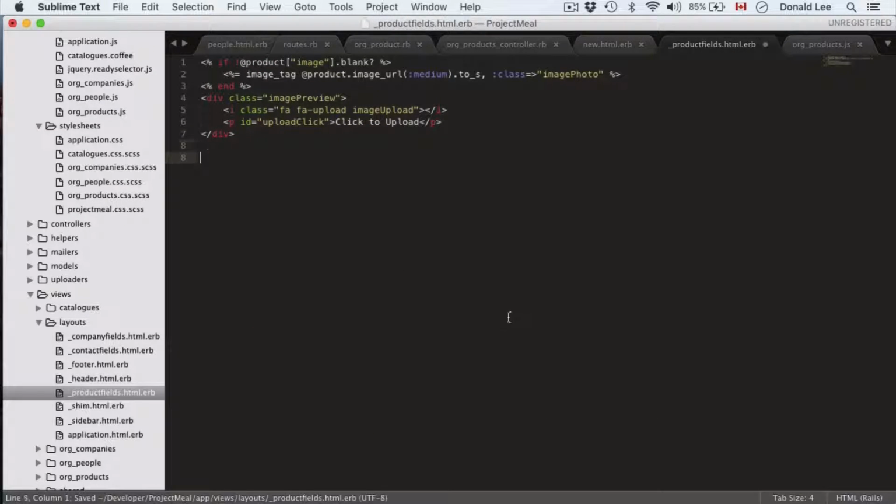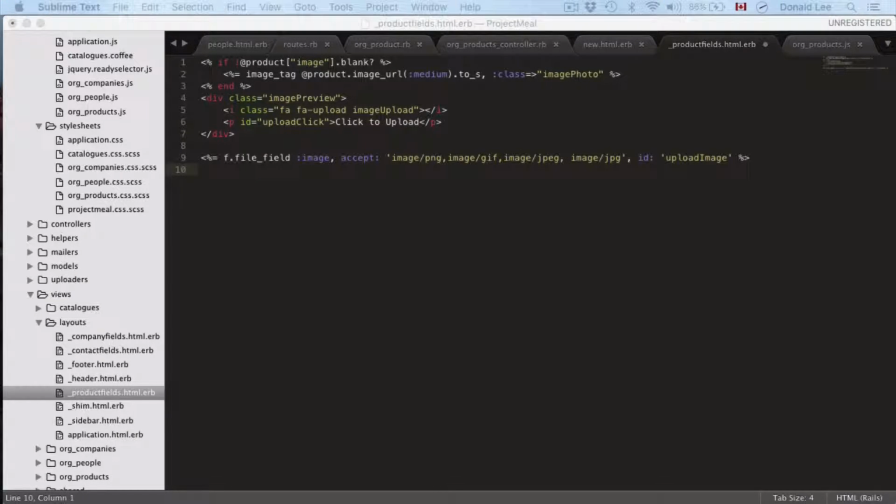But other than that, what I want to do next is create that file field. So f.file_field image, accept. And again, it's much the same thing as what you've already done for the avatar. So upload image, and then we're going to have the delete button that they can click to delete the image if they don't want it. So that's that. So now we're going to create all our fields.